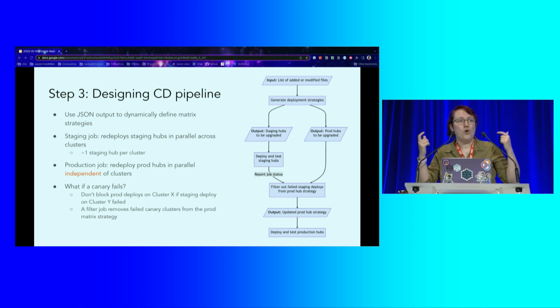And then we can run two jobs. We can run a staging job that redeploys the staging hubs in parallel across clusters, depending on which staging hubs need to be updated. And then we run a production job where all production hubs get upgraded in parallel, independent of what cluster they're running on.